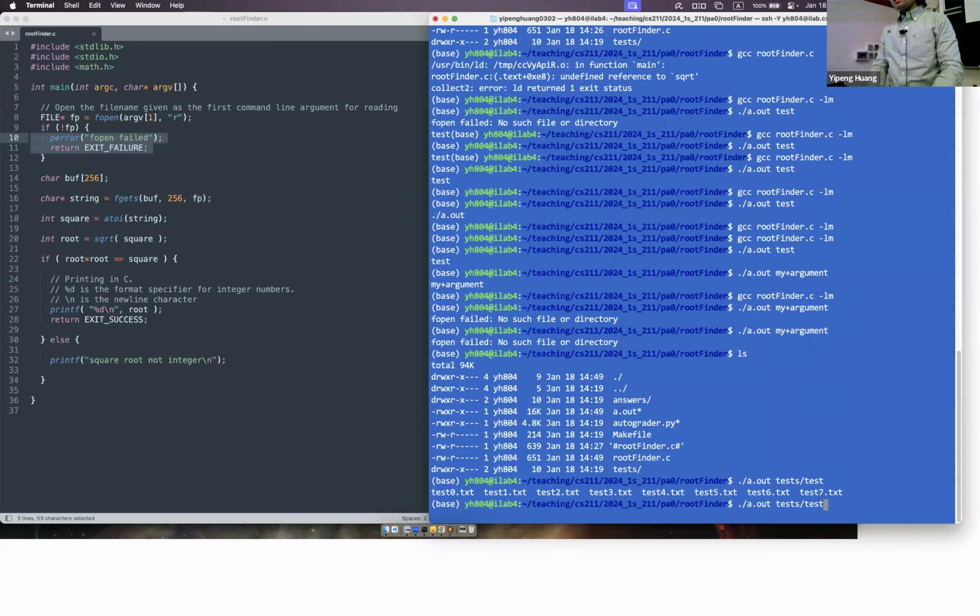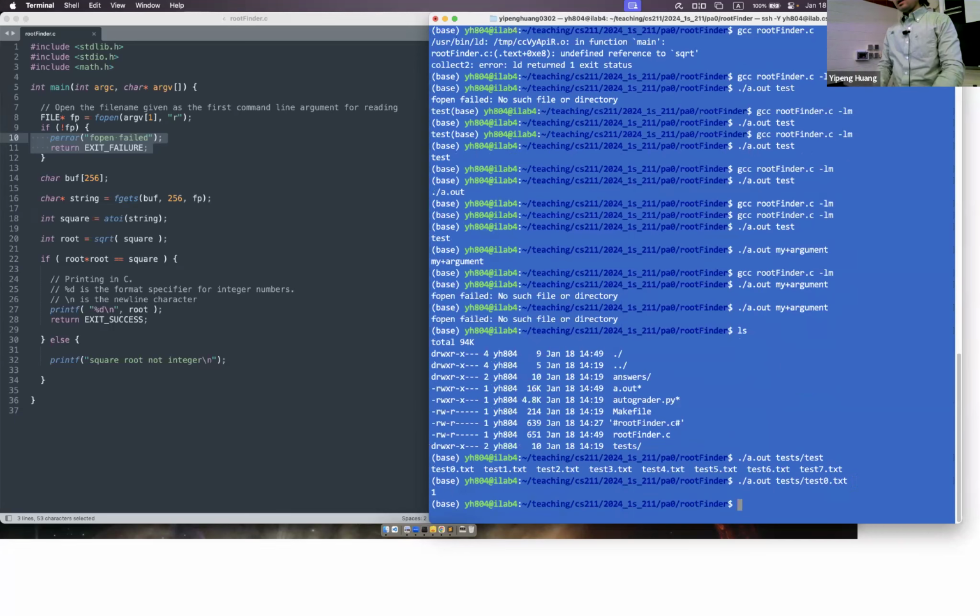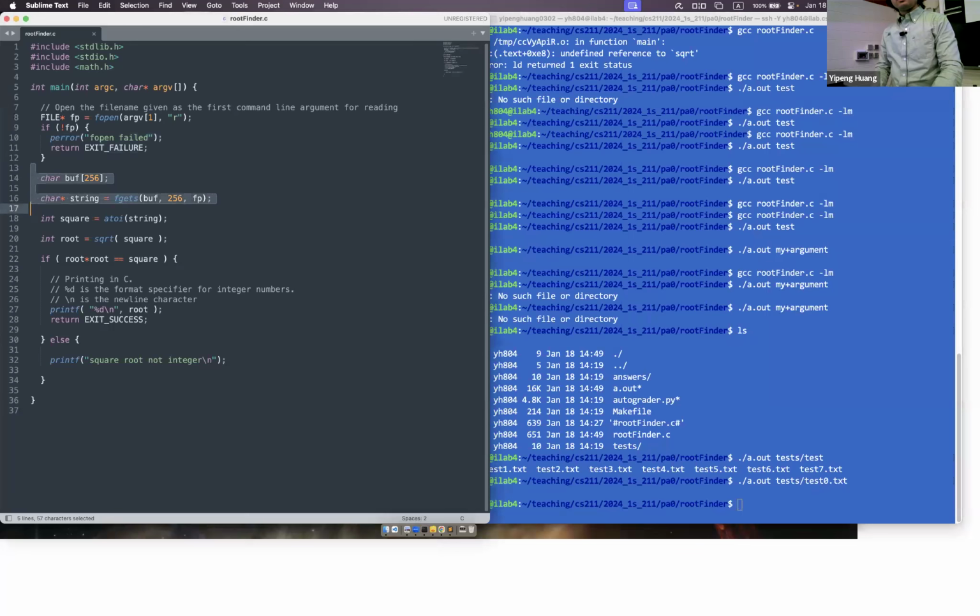And the first test case is called test0.txt. And now it should open the file and keep going, right? So now it has a valid path. It did not say failed, and we've moved on, right? We're now in the next phase here. Okay, so good.